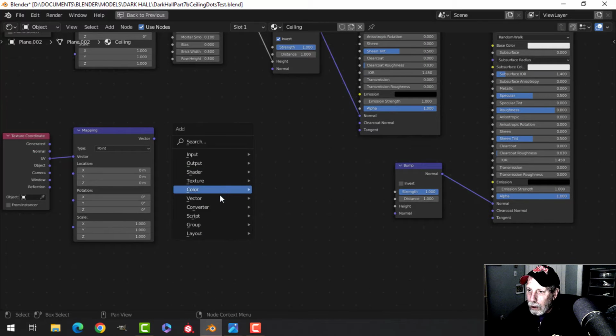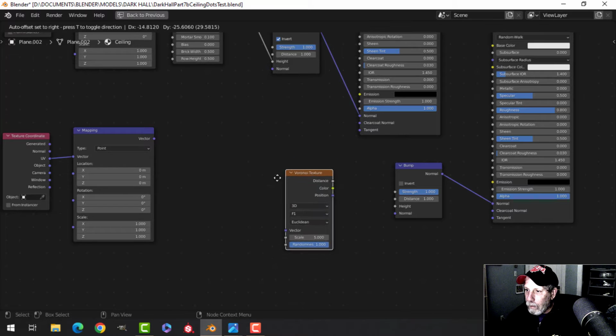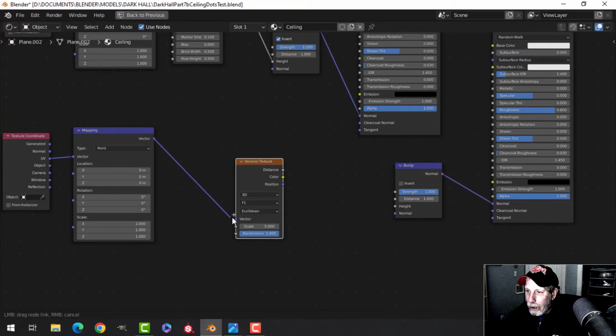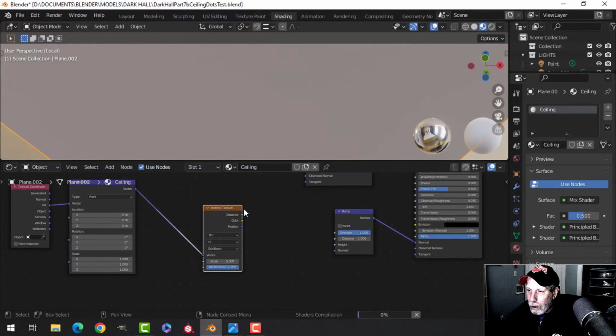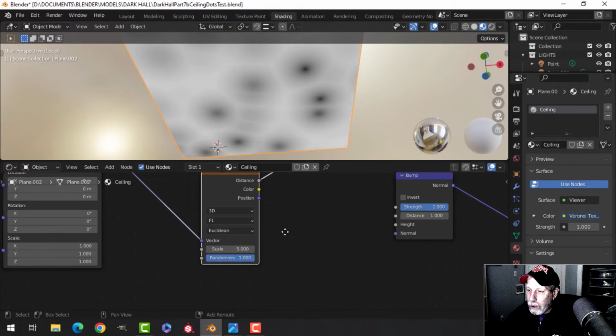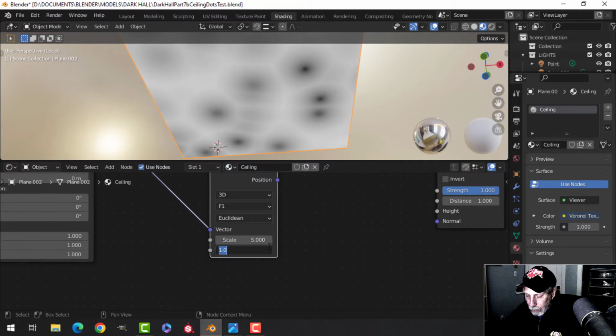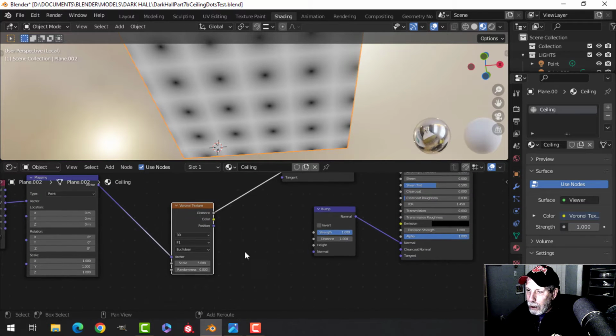And to create the dots, we're going to use a Voronoi texture. So I'll put that there. I'll drag the vector into the vector. Okay, there we go. Now let's go back, and I'm going to Shift Control click on that, and you can start to see what's going on here. Now I'm going to change the randomness to 0 so they're not random, so we can see that. So that's good so far.